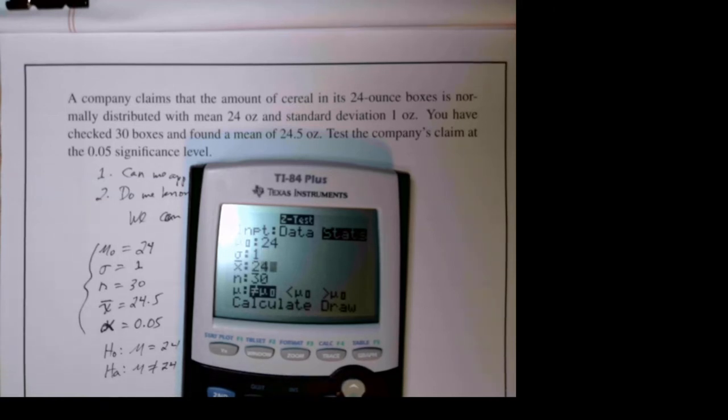X bar is 24.5, the sample mean. Right? N is 30. Right? Just type it in. And now down here, you get to choose the alternative hypothesis. You can choose mu is not equal to mu naught, mu is less than mu naught, or mu is greater than mu naught. In this case, of course, it's mu is not equal to mu naught, the alternative hypothesis. And then you go down to calculate and press enter.